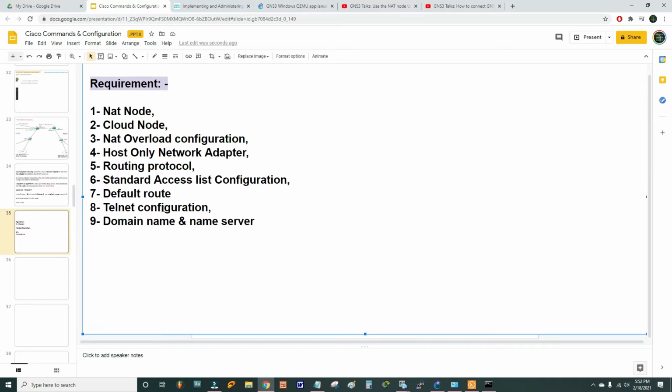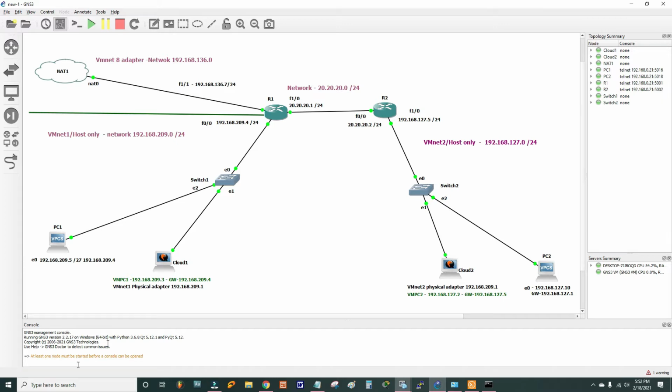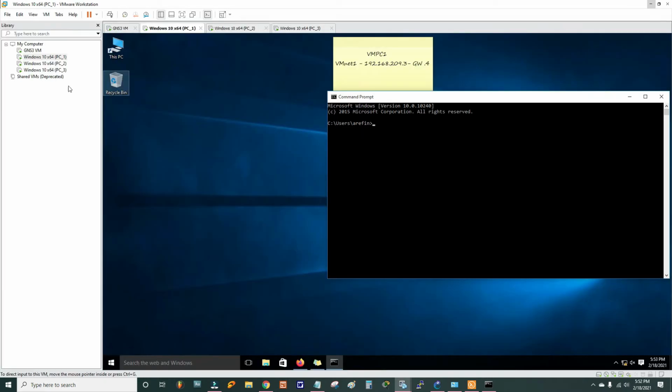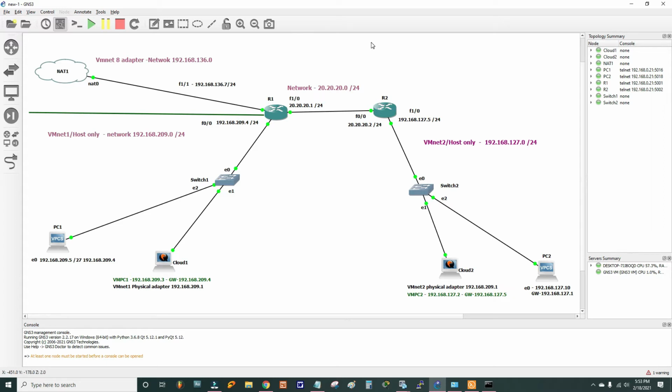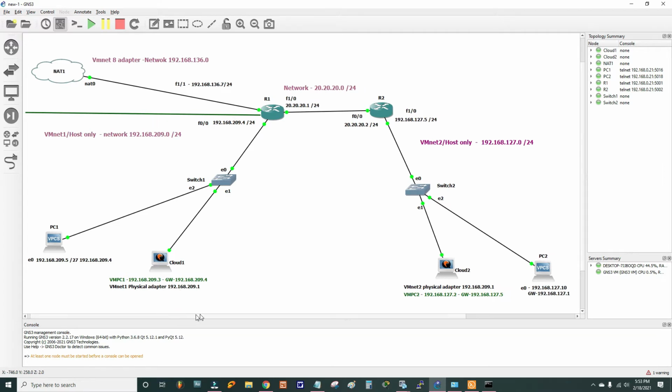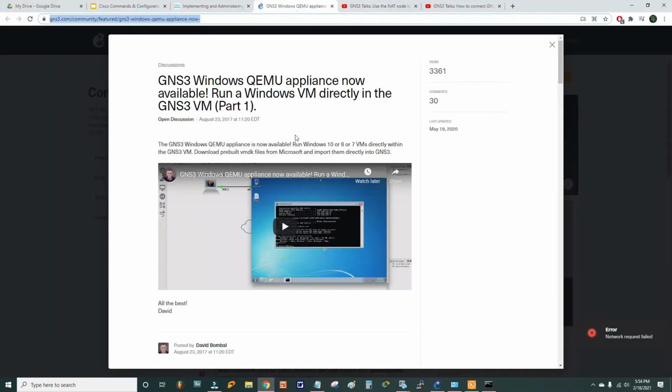The reason for telnet is that our physical PC can take control over the GNS3 appliances, meaning these two routers. Also, from VMware, any of these machines can take control over the GNS3 appliances, these two routers as well. Here we have to understand where the NAT node is, where the cloud node is, where the VMnet 1 host-only adapter is. All the networks that I've been using here are not the QEMU emulator. If you want to know about the QEMU emulator, go to the GNS3 site. Mr. David Bombal made a tutorial on how to use the QEMU emulator.